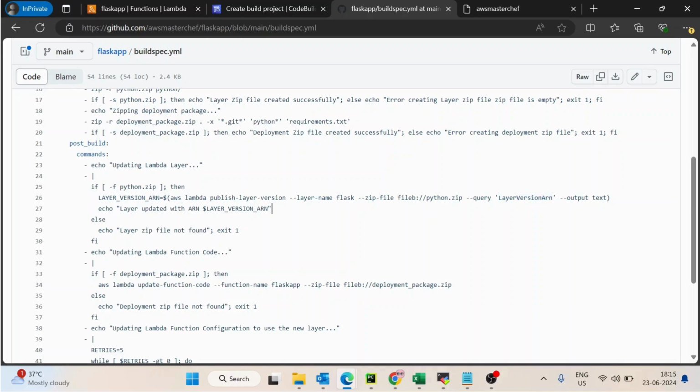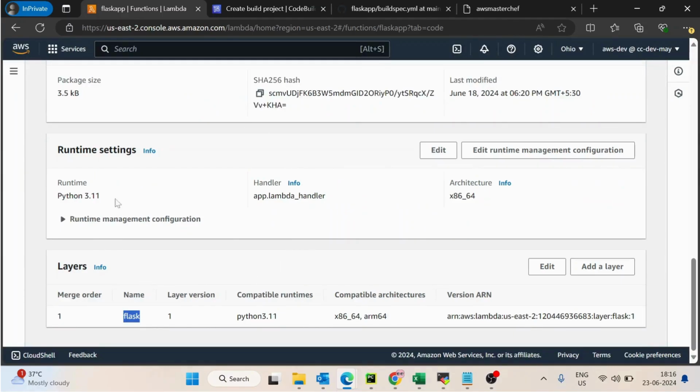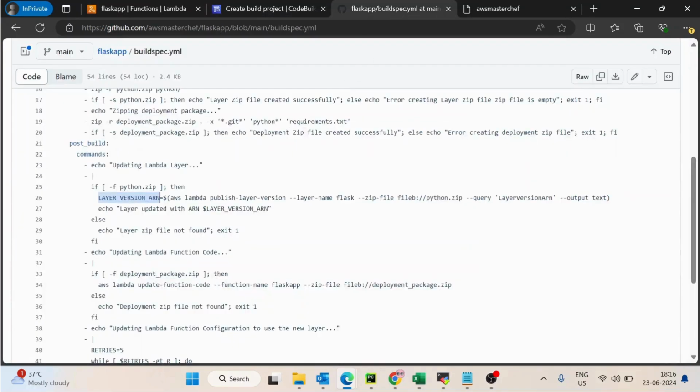So what exactly is it doing? First of all it is going to update the python layer. Then I am querying what the layer version ARN is. Once this command runs successfully, it is going to output the layer version ARN. Then I'm going to use this ARN to update my AWS Lambda function, right? As of now I'm using the first version only. If it runs again, it would be the second version, so I have to update this Lambda function to use the second version. That's the reason for having this as an output.